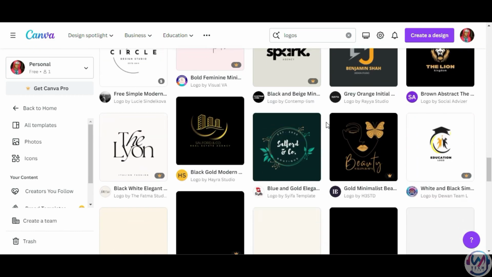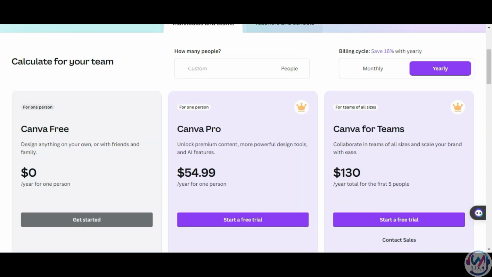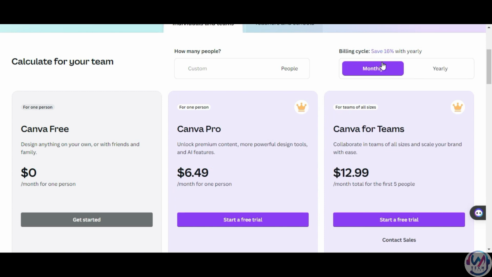Now, comparing the prices, both have free versions available, though if you're using these design tools for commercial use, I recommend that you don't use the free versions. For the annual plan, Kittl bills at $10 per month, which is $120 annually, while Canva has an annual fee of $54, which is less than half of Kittl with $6.49 per month. This makes Canva a more affordable option.